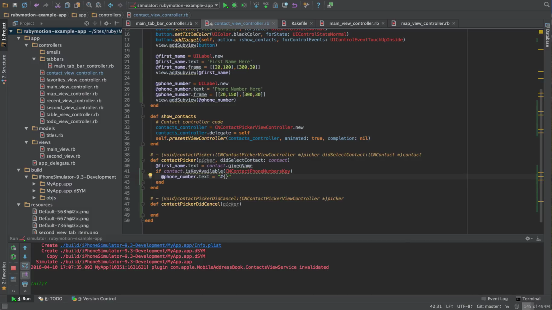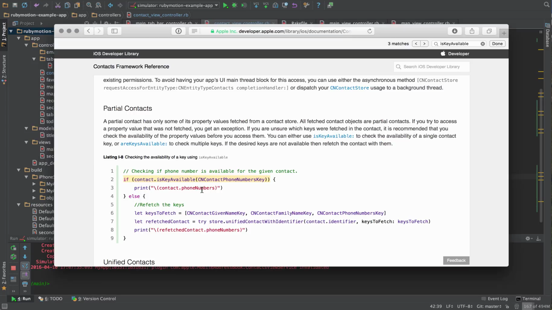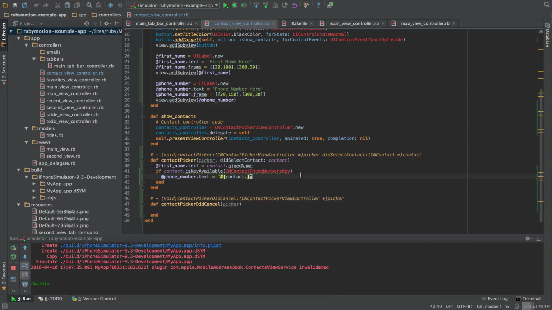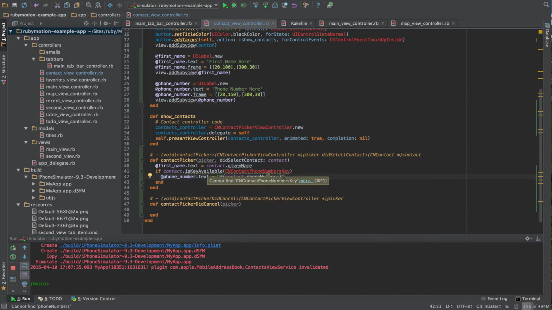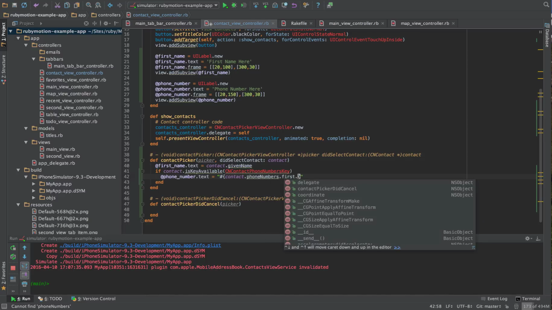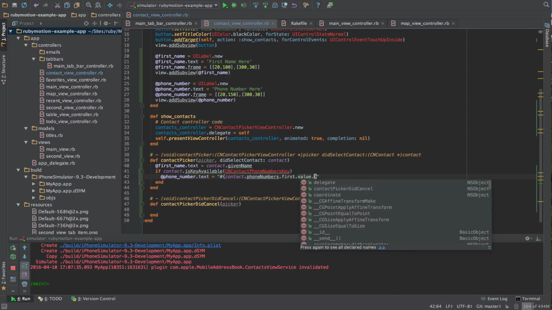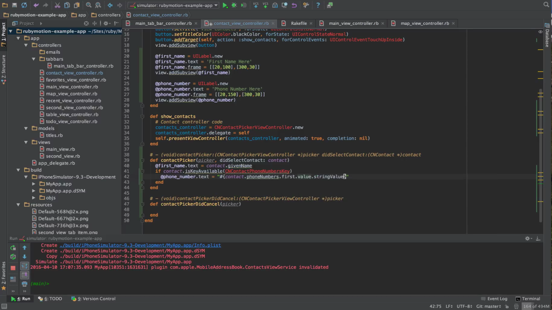And then we're going to set this to the contact dot, and if we go back into our documentation, phone numbers. This is basically going to give us an array of phone numbers. So we're going to choose the first phone number in that array. Then we'll get the value from that first phone number, so that's going to give us the value of the phone number. And then we want the value to be the string value.